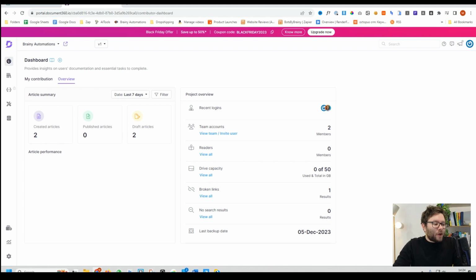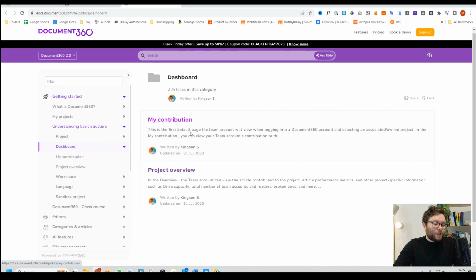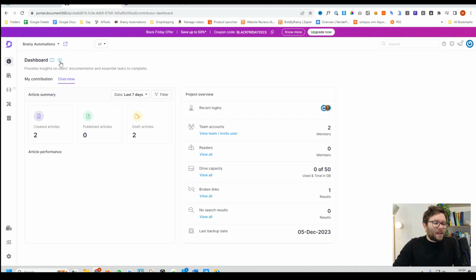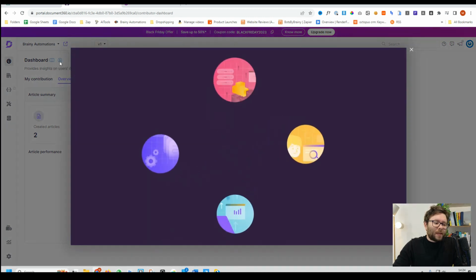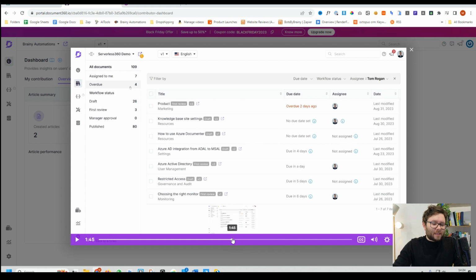What's nice as well is over every single tab, you will see two little icons next to the title. The first icon will take you to the documentation page on how you can use this specific feature. I would strongly recommend going through the documentation because there is a lot to Document 360, but it is incredibly powerful. And then the second is the video, which opens up in a nice little pop-up, very clean, very easy to understand, clear audio, and very specific.